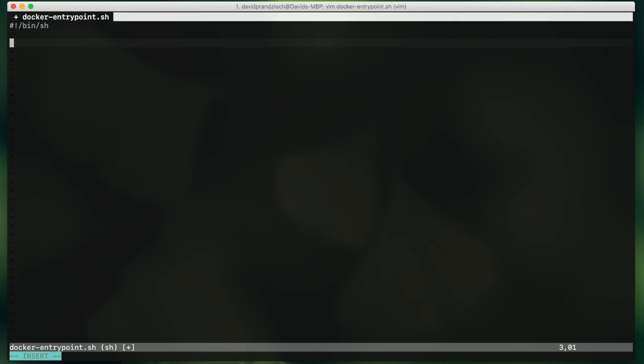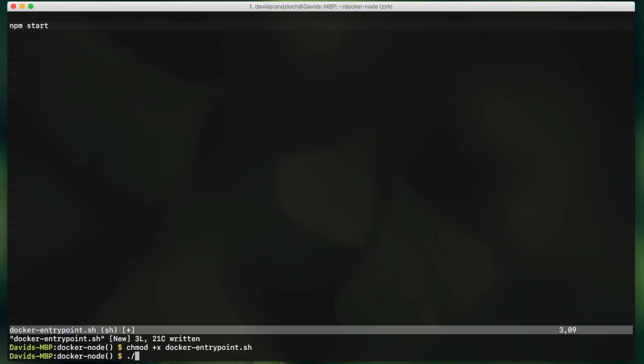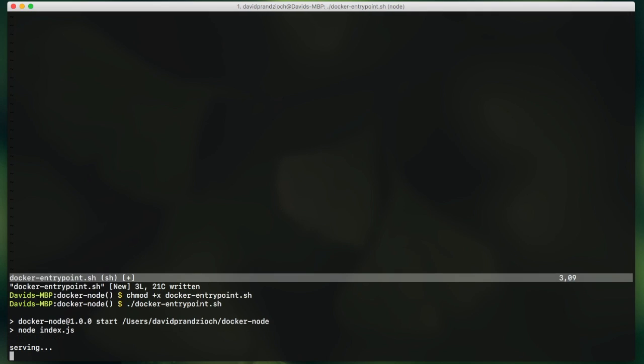So we have our shell script, and for now I just want to run npm start, which is the command that we created earlier on. And as always, we have to give execution permissions to that script. And then we can just maybe try running it, and it should already work now. So here we are serving now.